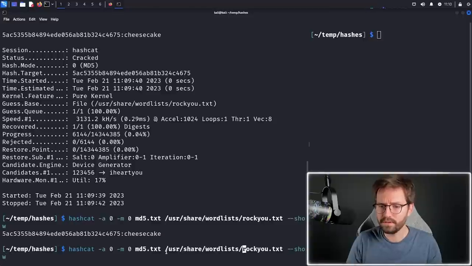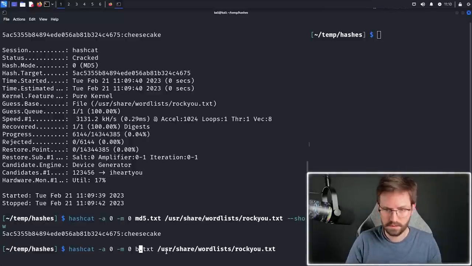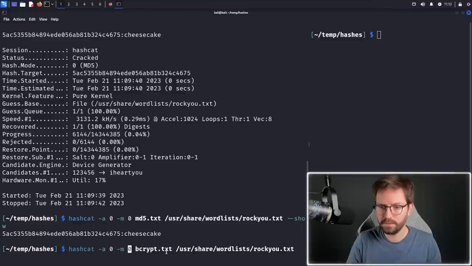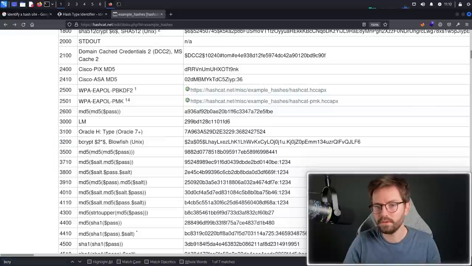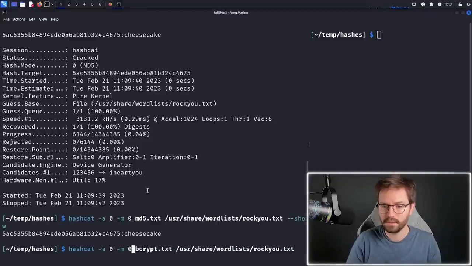Now, if we wanted to do the same thing, but for bcrypt, which is going to be much, much slower, let me just pass in bcrypt. And I think the mode is 3200. I'm going to have to check. Let me come back to it. 3200, and you can see the 2 and the star. So this will be the older versions of bcrypt and the newer versions as well. So if you see $2y or $2a, you should be good to go with 3200. So -m3200, and we'll hit enter.